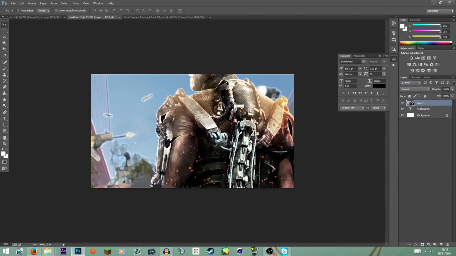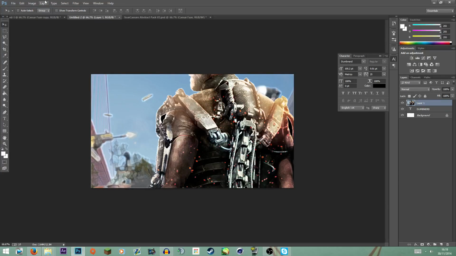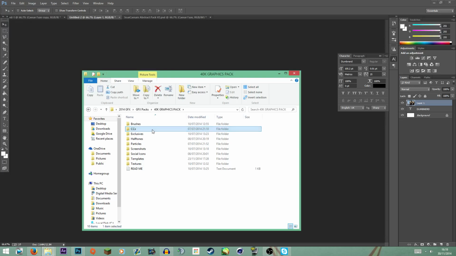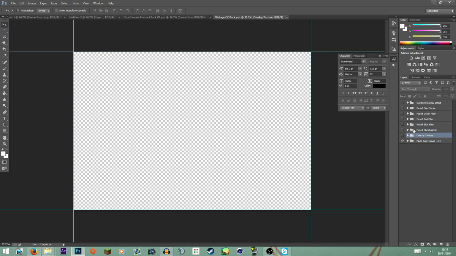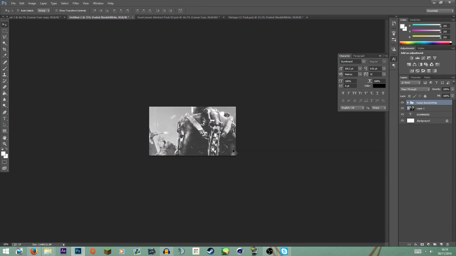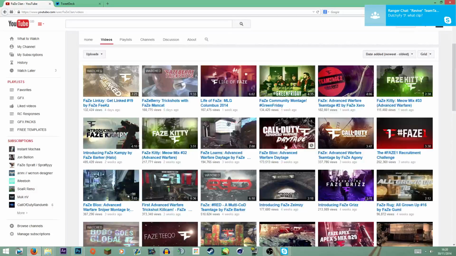Okay, so this is the sort of effect we have, but we don't have it black and white yet. So what I'm going to do is go into my graphics packs, and I've got this pack with the CCs, and then we go to these vintage ones. We've got a black and white one here, so if I drag this over, I believe it's this one, yeah. Okay, so that sort of makes it black and white. That's cool. So we've created this kind of look.